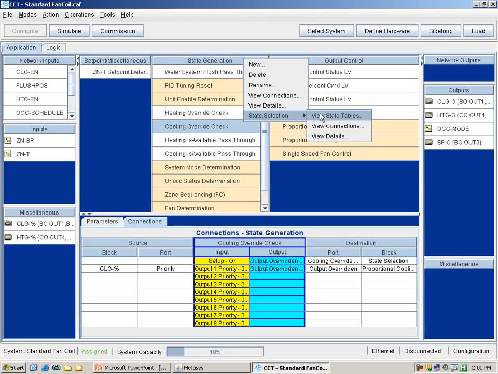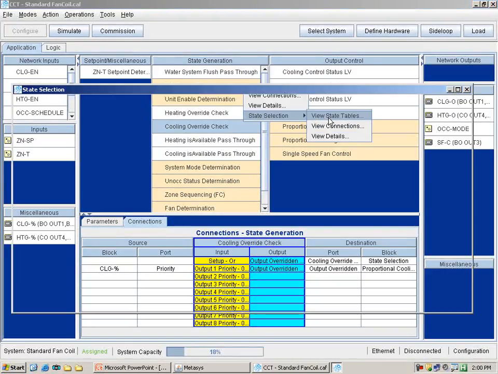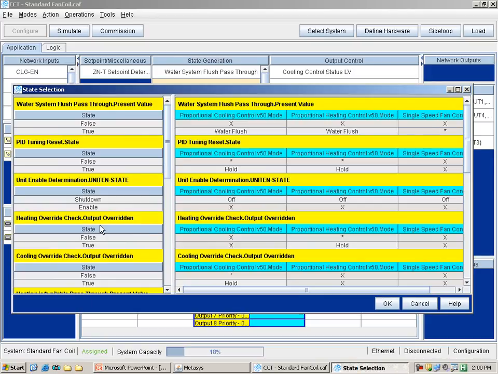Now let's look at the state table and see how this cooling override check state generator block has an impact on that. So I'll view the state table, and I'm going to look for cooling override check. So there's the state generator module. It's connected to the output overridden port of these outputs.